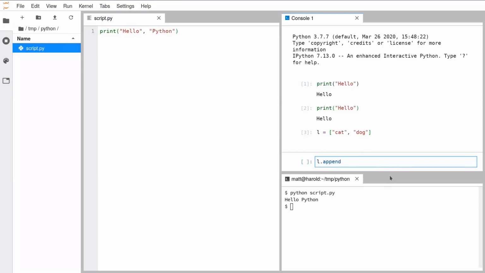Then let's pretend that we don't know how to use the append function. We don't know what arguments it takes, and we don't know necessarily exactly what it does to the list.